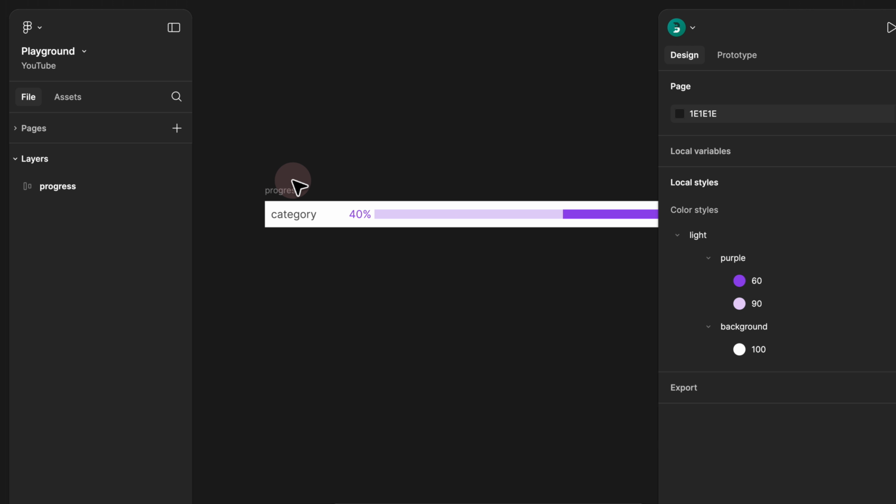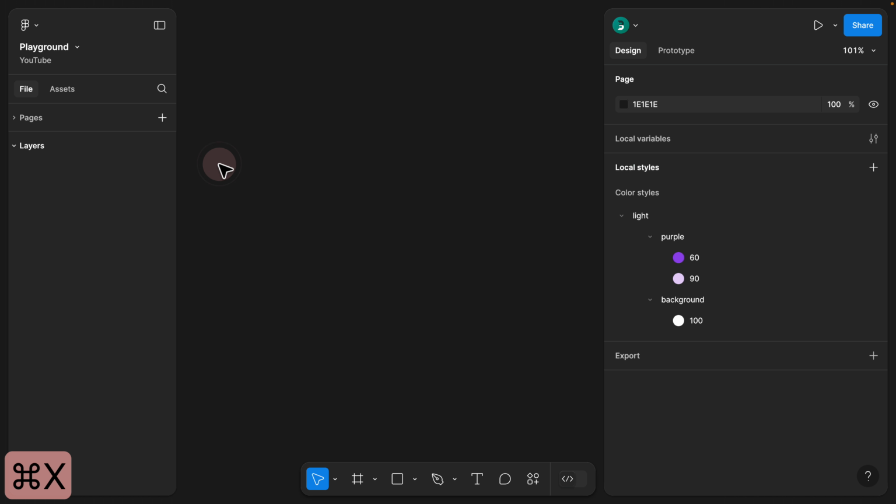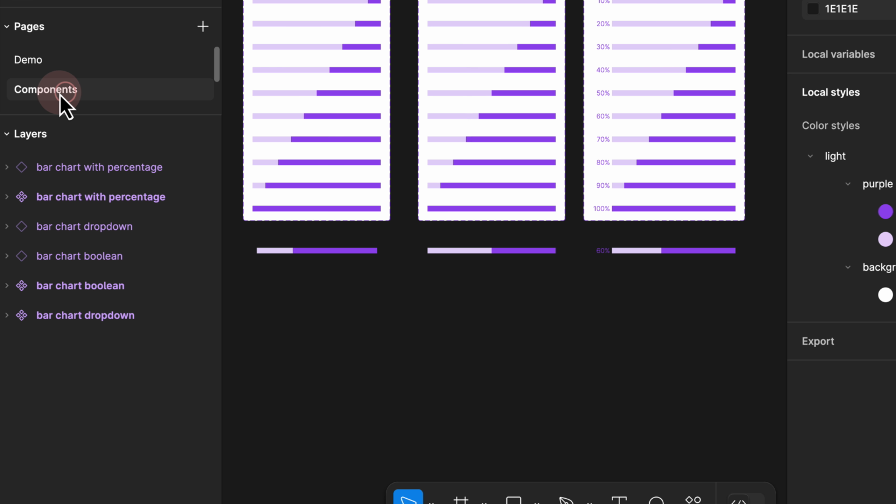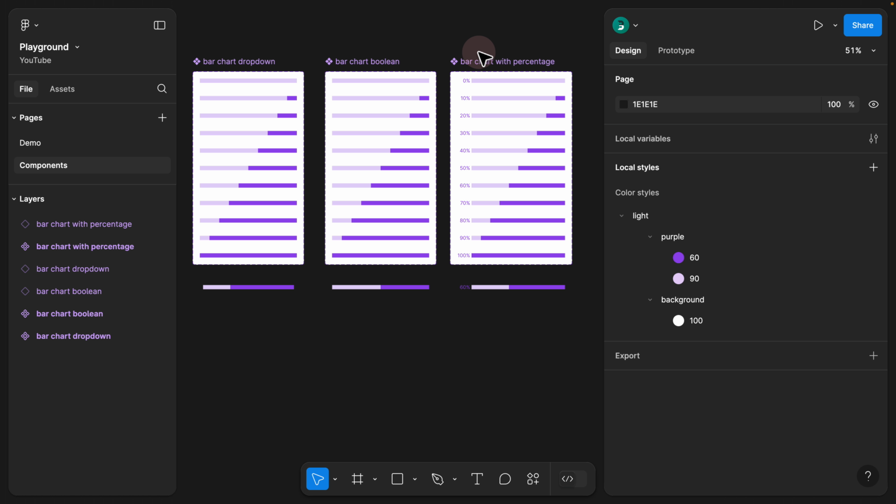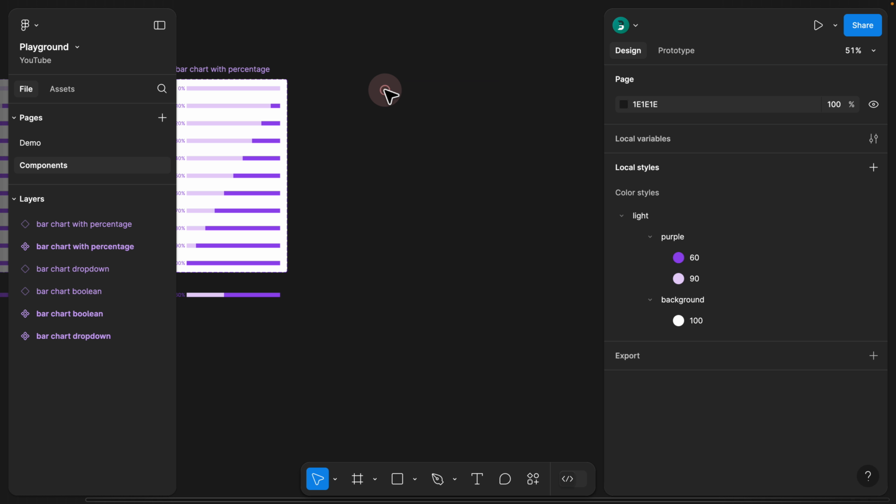So right now we have our progress created. We would cut that using Command and X, and we would visit our page, which is the component page, where we have our bar chart, Boolean, and percentage, and we would just right click and paste that there.